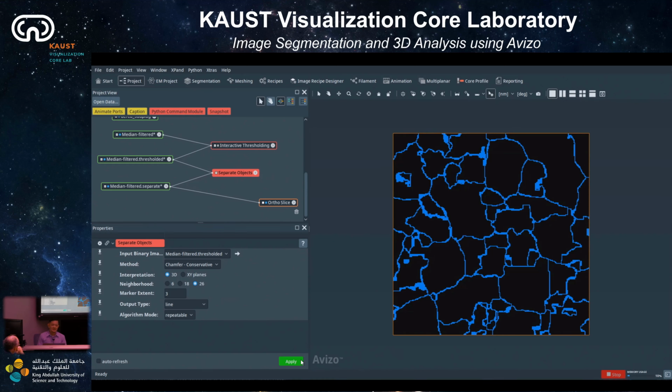It depends on the object because separate object is mostly designed for round objects.